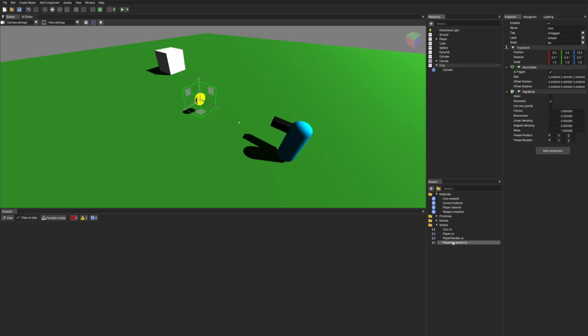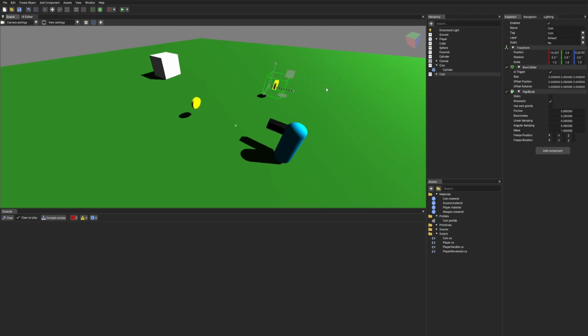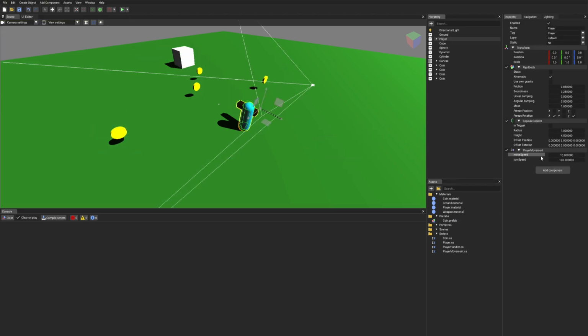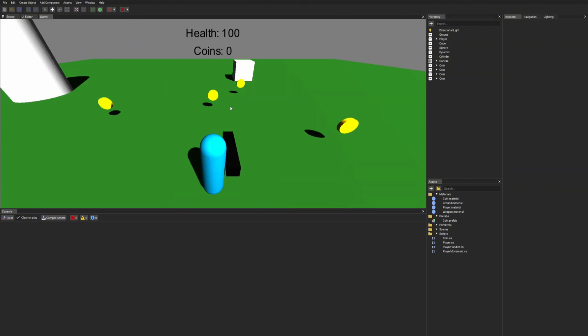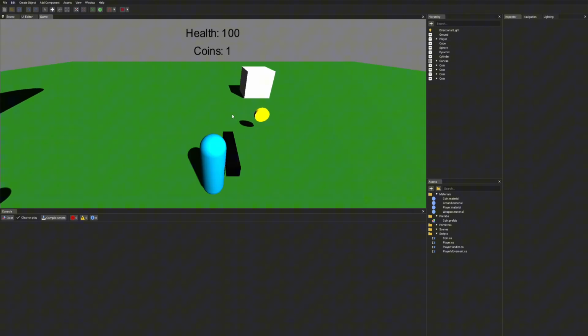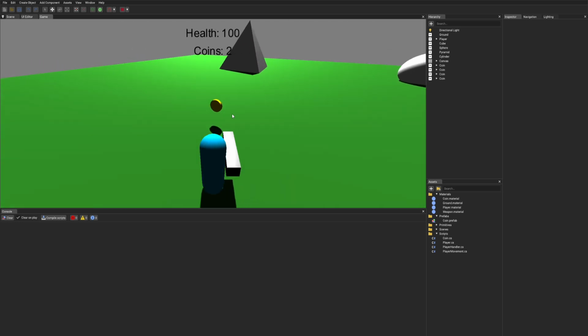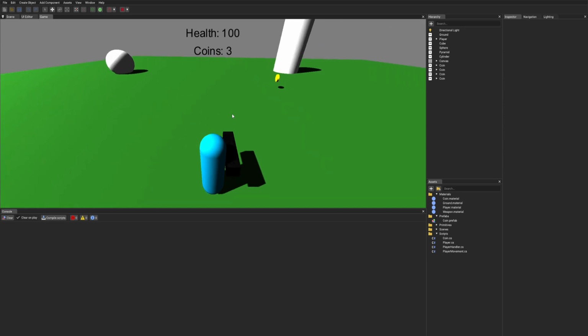We then turn the coin into a prefab and create several instances of it. We attach the necessary scripts to the player and set up dependencies. When we run the game, we see that our coins are being collected. When handling collisions, we make sure the tag is coin before adding coins to the player.